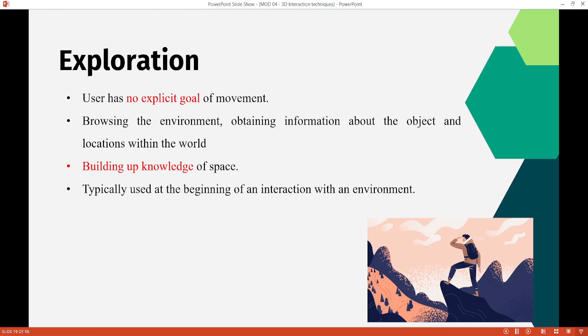Imagine you are exploring an ancient temple or a mountain in a VR environment. You don't have to go to a specific destination, but you are wandering around, taking in the surroundings, examining the architecture or nature, and learning about that specific space. You're basically trying to build up knowledge of the space around you. That is what exploration is.